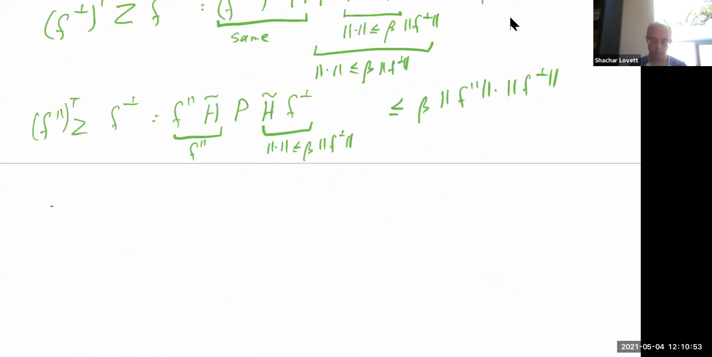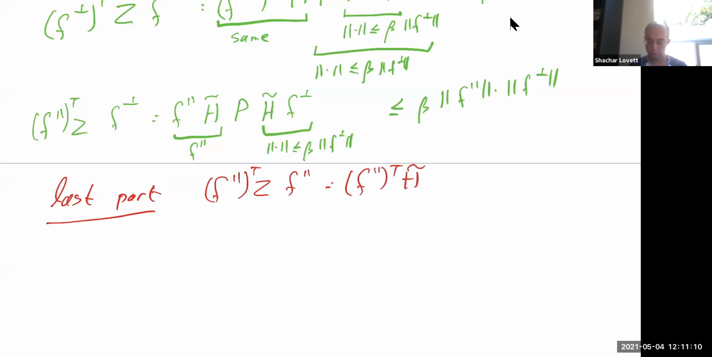So the last part we want to analyze is F parallel Z F parallel. But remember, Z was H tilde P H tilde, and F parallel is invariant to H. This is just going to be the P part, right? Because H tilde F parallel is F parallel. So now finally we need to use the fact that G is an expander, and somehow we need to use this by this permutation matrix P.